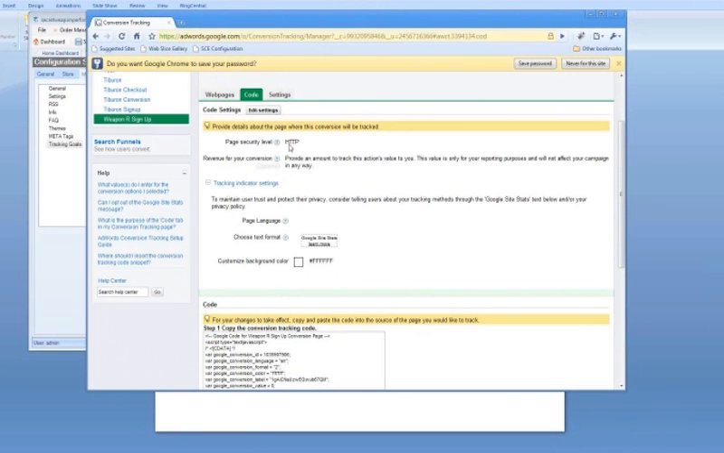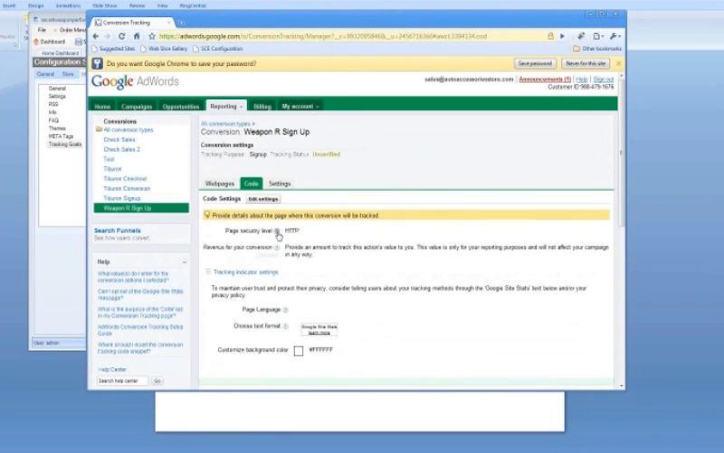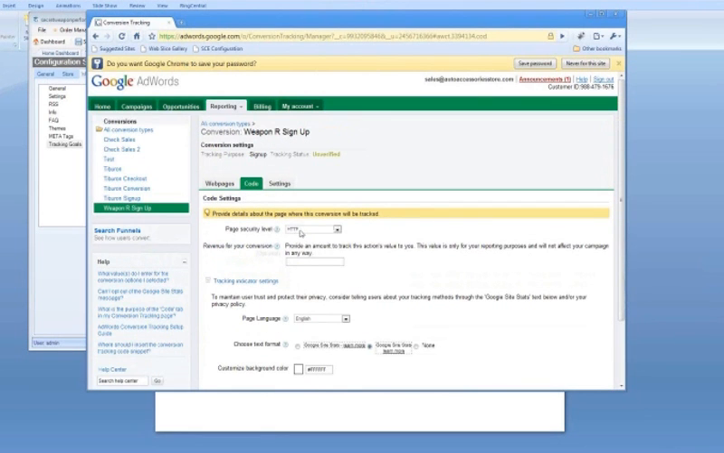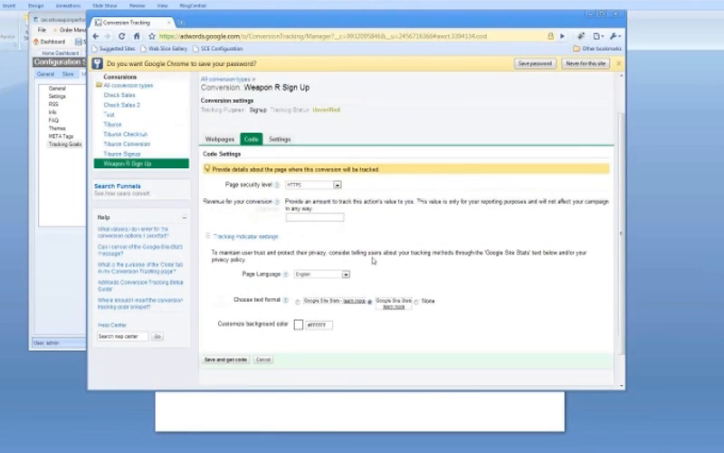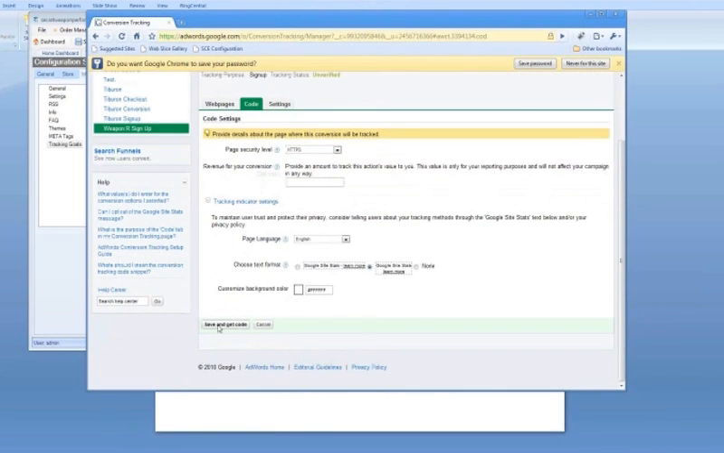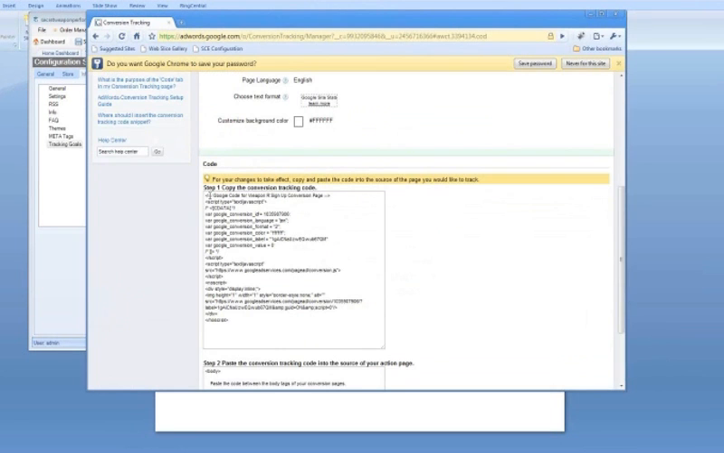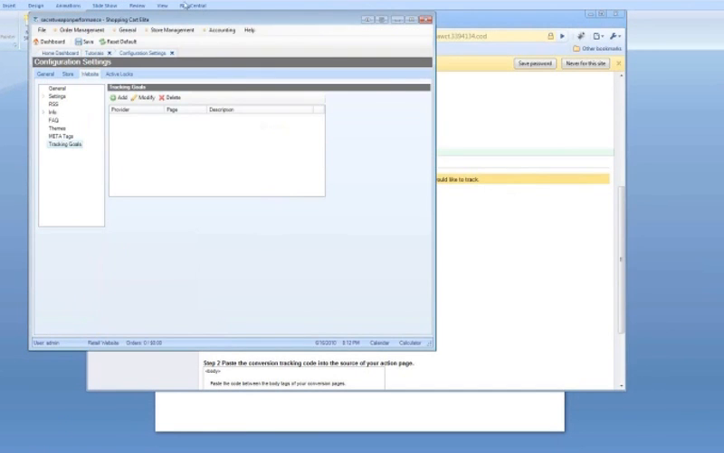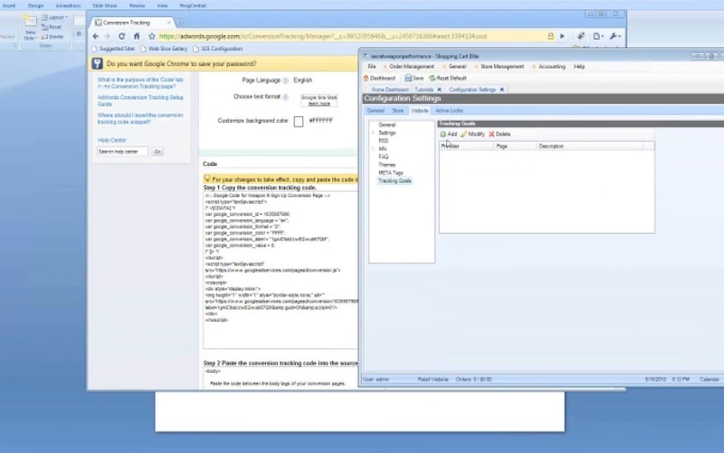The next thing we want to do is get the code that we need to implement. You see there's this edit settings for the code. We want to click on that, change this to HTTPS, and save and get code. So now we have this big code here. You can't copy and paste this code into Shopping Cart Elite, but what you can do is implement it using the tracking goals.